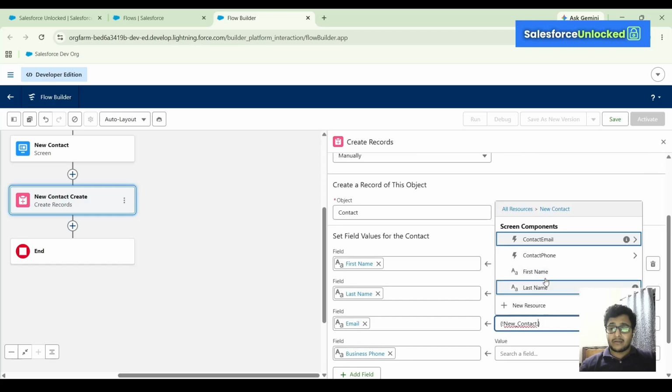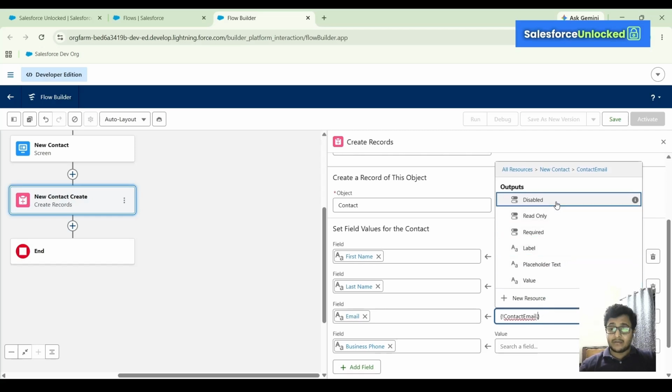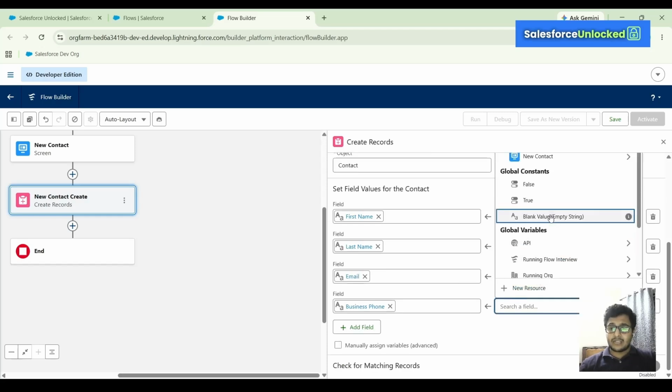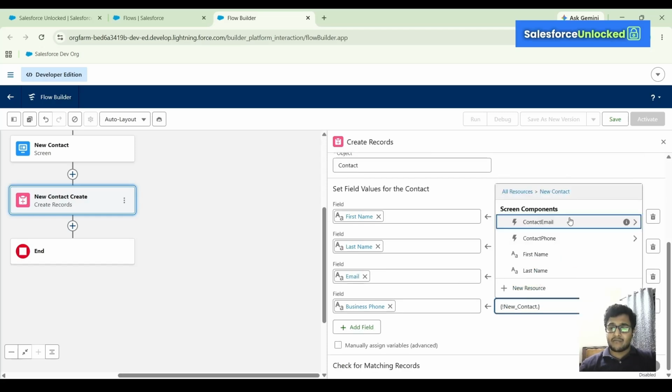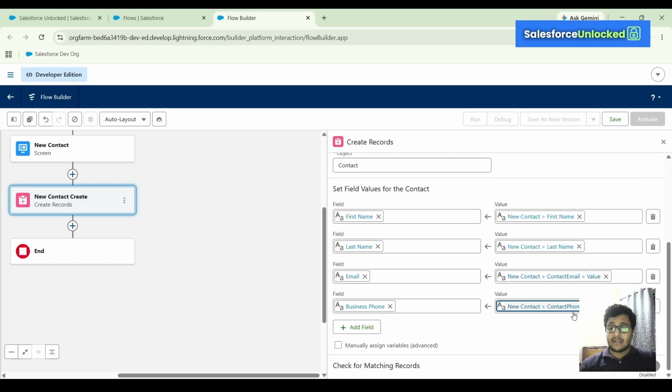Will select new and will select contact email. So here for contact email, there are options like which property you want to track. So I want to track the value and will just select value. So the same will be applicable for the phone field. If I select contact phone, it's the same. For now, I will click value property.